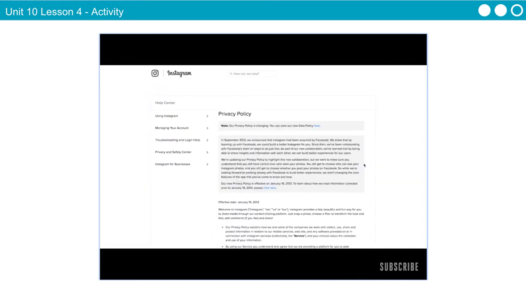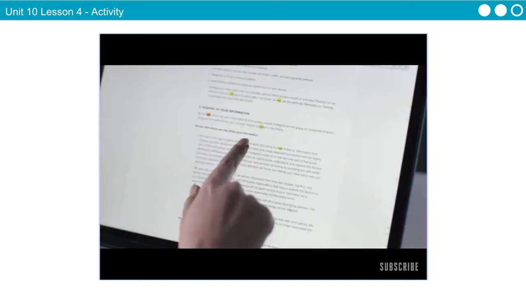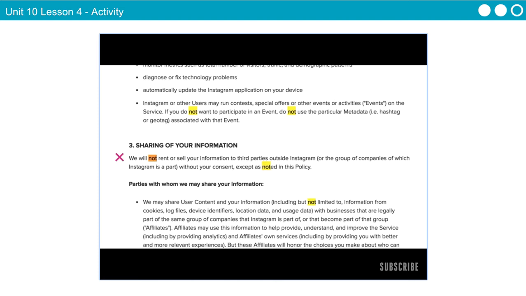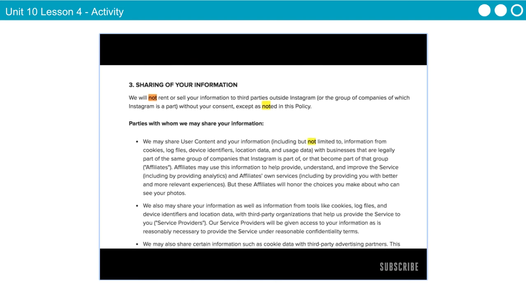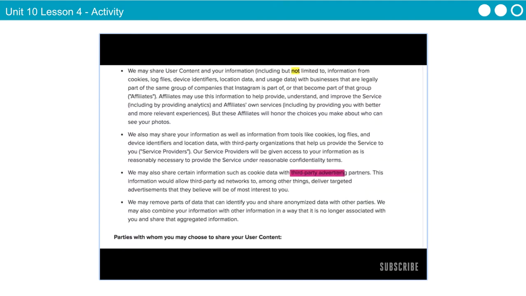Alright, so let's of course start with Instagram's privacy policy. One word that Joseph mentioned is the word "not." The reason you want to search for "not" is because companies typically won't put that in, because that means they cannot do something, and that really limits them. This is interesting. It says, we will not rent or sell your information to third parties outside Instagram. But then it lists a bunch of exceptions, including giving this information to third-party advertising partners, which is not good, and that's probably what you're most interested in.